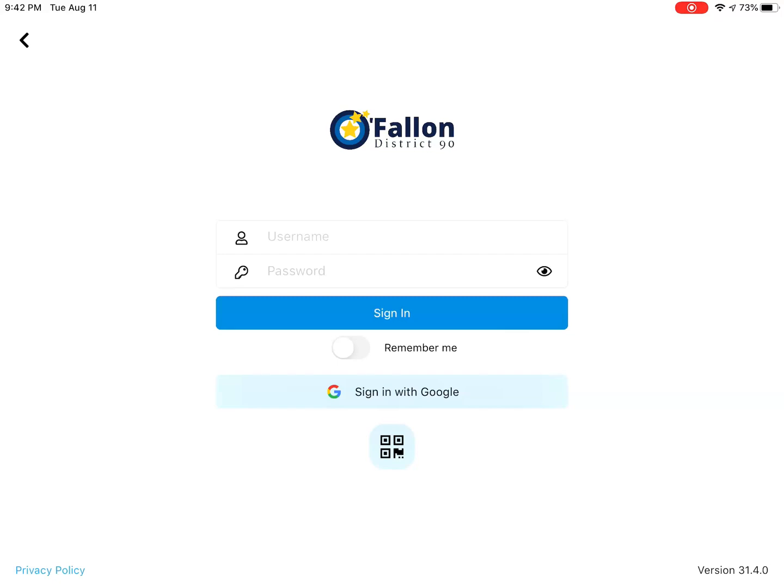Now, your teacher most likely provided you a quick card, which is a QR type of code that will use the iPad's camera to sign your student in. At this point, you would click the little button that is below the Sign In with Google option. It'll enable the camera. You hold the QR code or the quick card directly in front of the camera. Once it focuses on it, it'll sign your student in automatically.